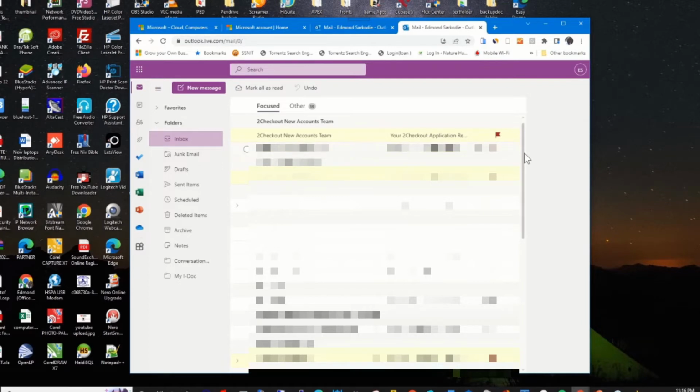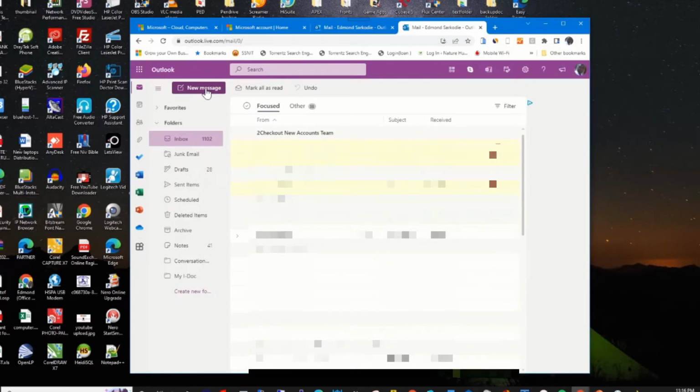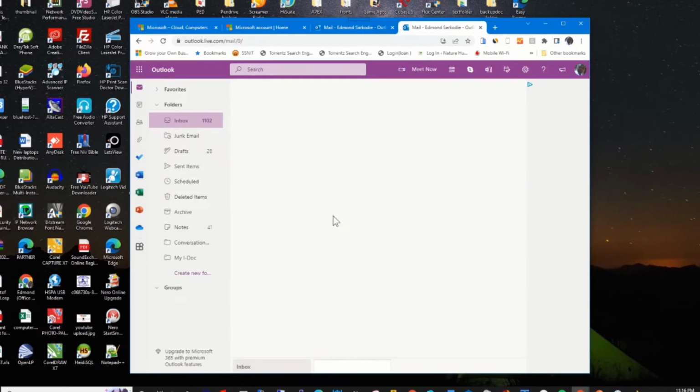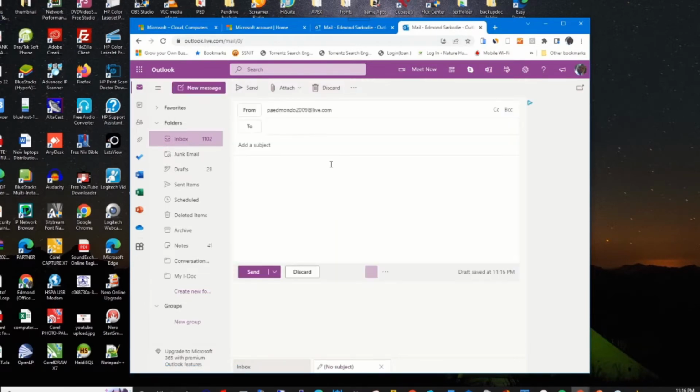Now I can access my web portal to send any message. I click on new message on my left, and after that I enter the email that I want to send the message to. Entering the email that I want to send the message to.